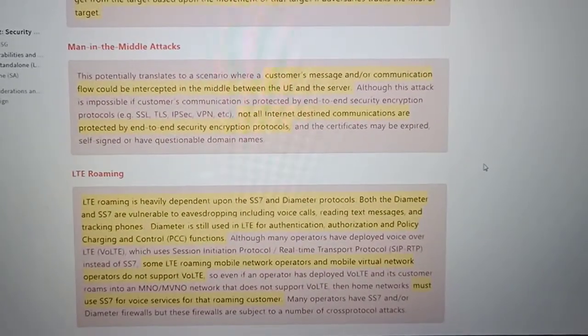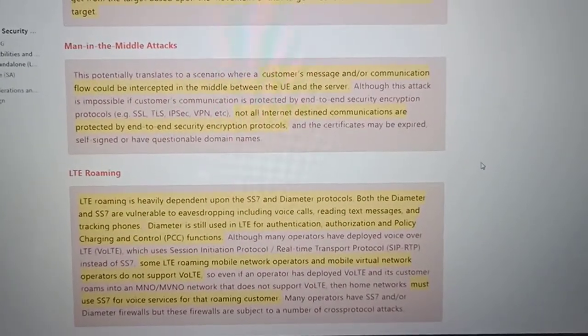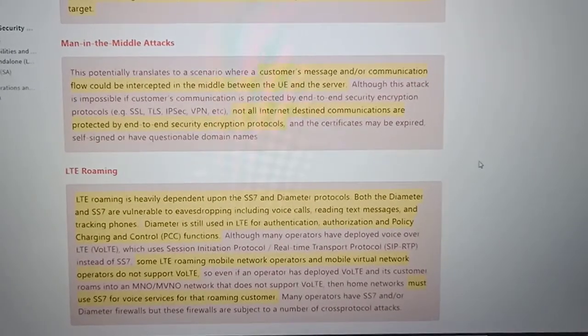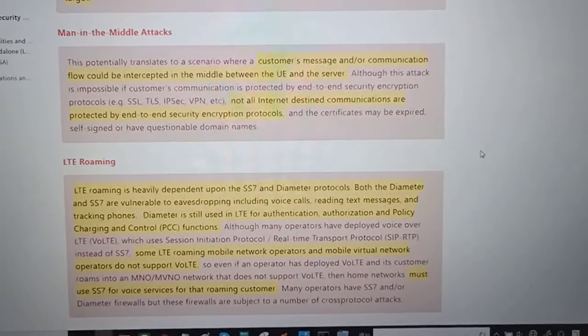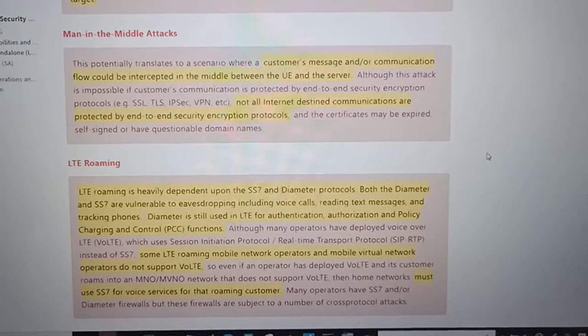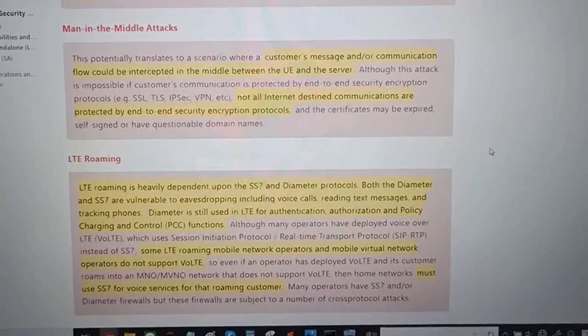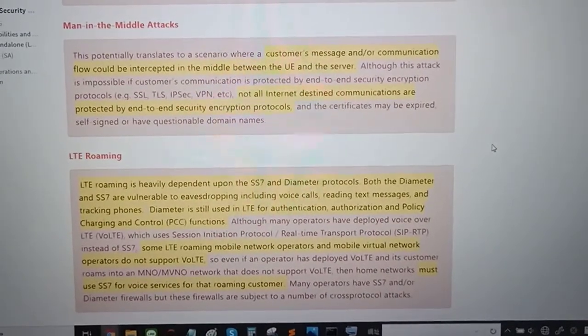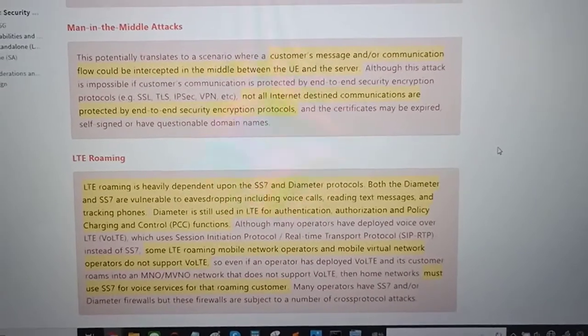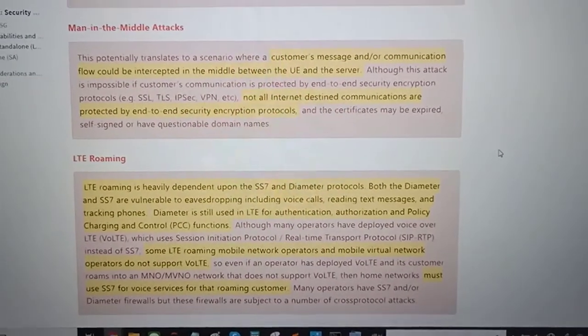Then there is the man-in-the-middle attack, which means the customer's message or communication flow could be intercepted in the middle between the UE and the servers.